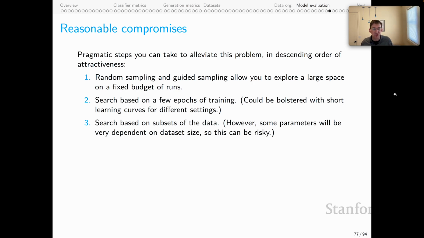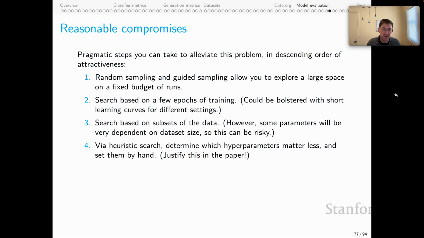You could also search based on subsets of the data. This is fine, but it could be risky because we know some parameters are very dependent on dataset size. And so you're selecting based on small data and applying it to large data, even though you know that's probably a risky assumption. You could do heuristic search and define which hyperparameters matter less and then set them by hand and justify that in the paper.